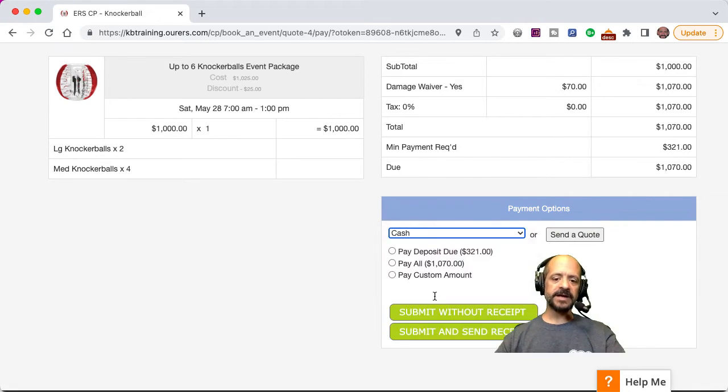In this particular case, I'm just going to pretend that this customer stopped by the office and actually paid me with cash. So let's say that they paid me their deposit in cash, and I am going to submit and send a receipt because I do want them to receive a receipt. This is available to you in case maybe you just had to update the customer's address or something like that, and you don't want to spam them with a bunch of unnecessary emails.